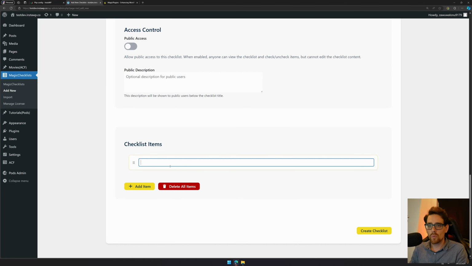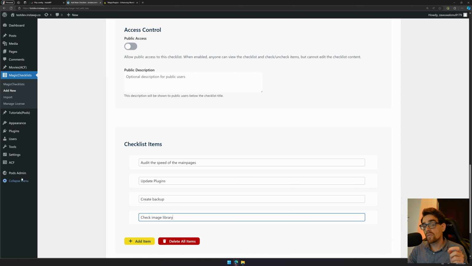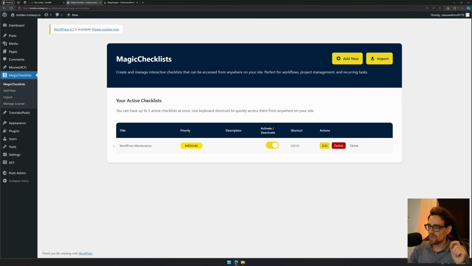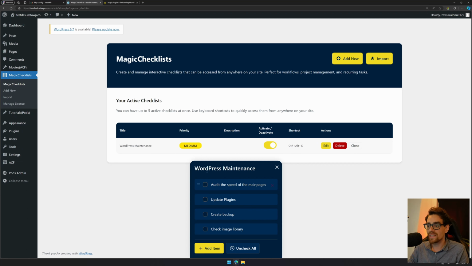Now, for instance, we want to audit the speed of the main pages, and we'll create other checklists as well for the maintenance. So I've added a few items for this demonstration, and we will press create checklist. Here we see that the WordPress maintenance is available and has a medium priority. I didn't know why, but something happened and I couldn't open up the MagicChecklist, but now it works again. I changed the shortcut to Ctrl-Alt-X. So if we press Ctrl-Alt-X, we see our checklist.